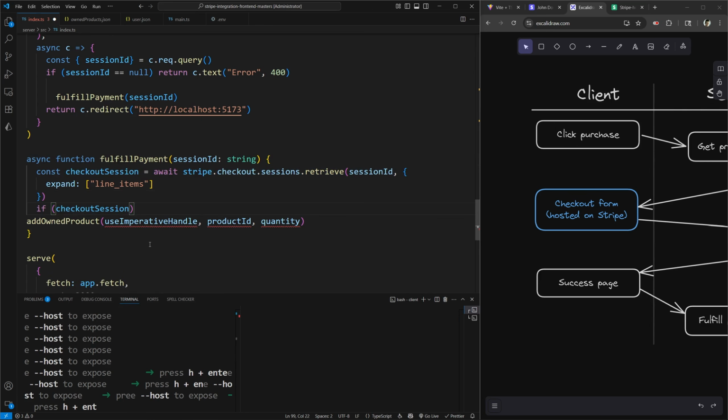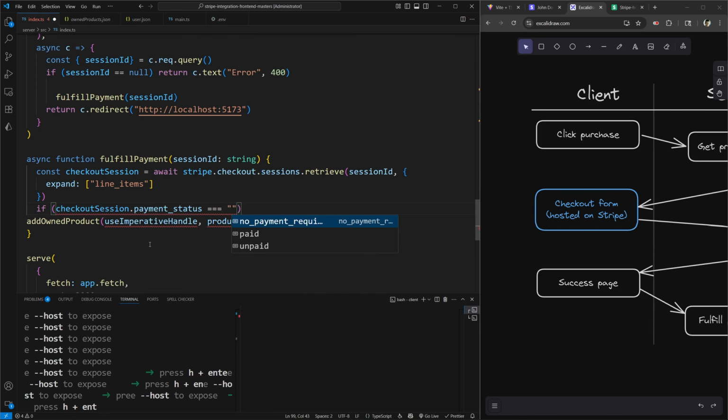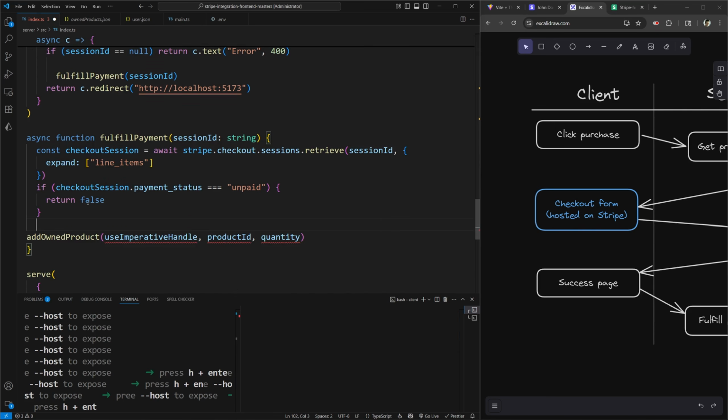First, we can check, is this a successful payment? So we can say payment status. If this is equal to unpaid, which means that they haven't paid for this product yet, well, obviously we should throw some type of error. In our case, I'm just going to return false if there's a problem. So if we have a problem, we return false, otherwise we'll return true.